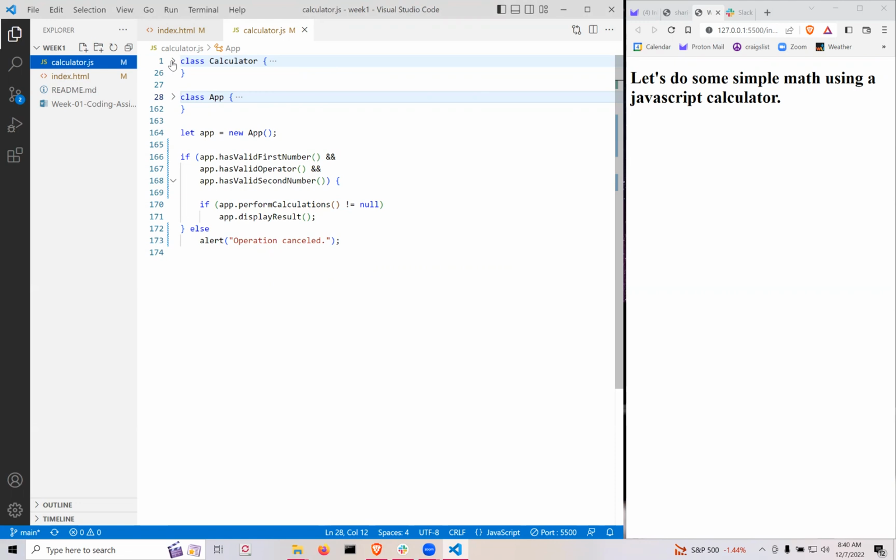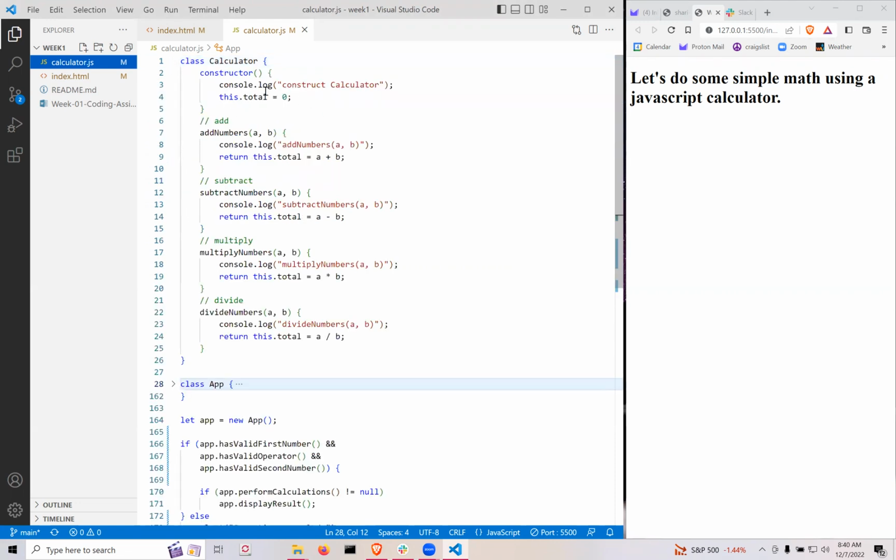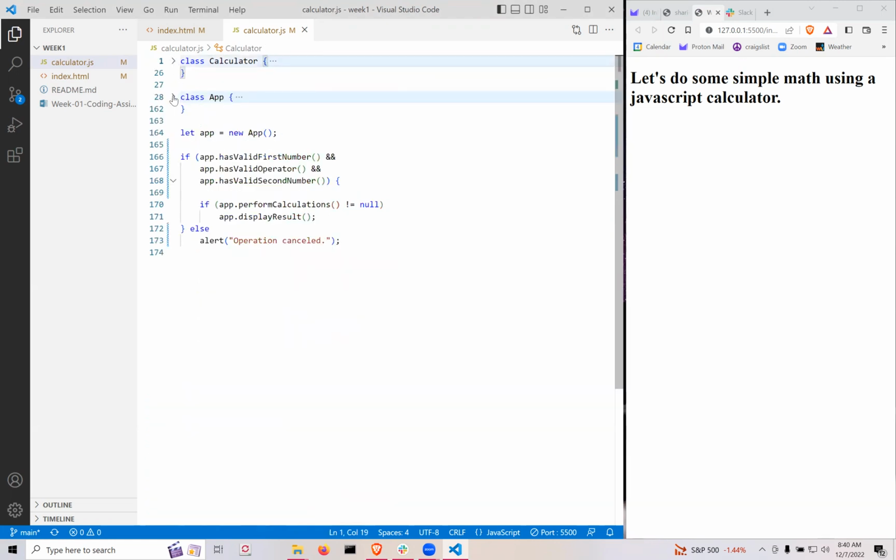So let's take a look at the calculator class first of all. As you can see, it's a simple class. It sets total to 0 in the constructor, and then it offers 4 methods for adding, subtracting, multiplication, and division, where it sets total based on the math operator. App is a little more complicated.